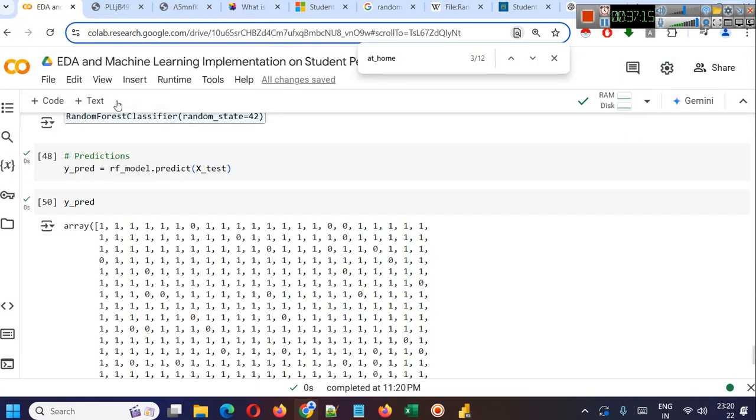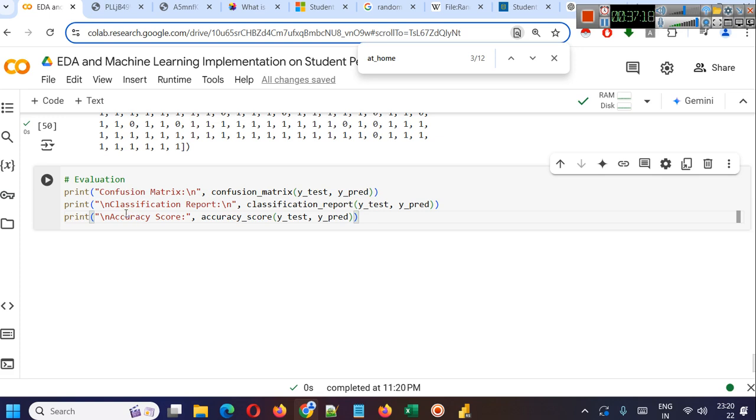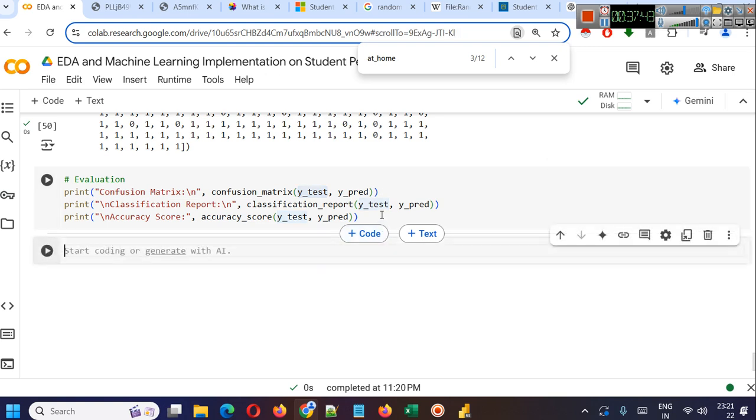For evaluation, we will use the confusion matrix between y test and y predicted, the classification report that we imported between y test and y predicted, and the accuracy score between y test and y predicted. So you use these three classes, and you provide them y test and y predicted. When we run this, we will have them.